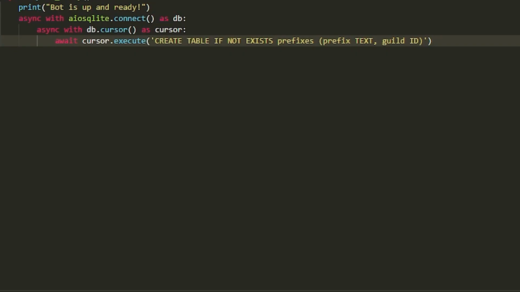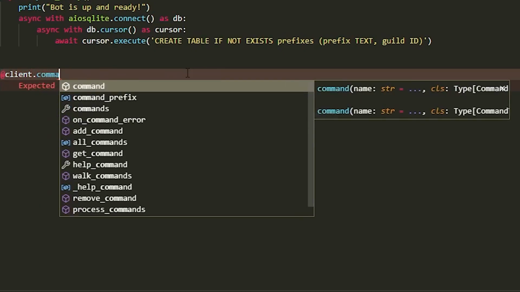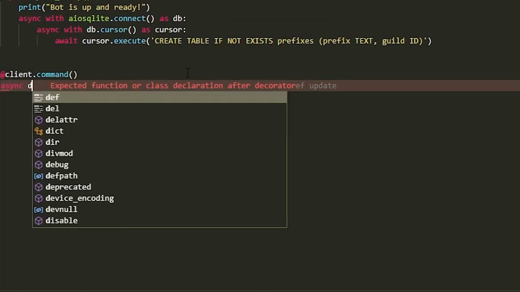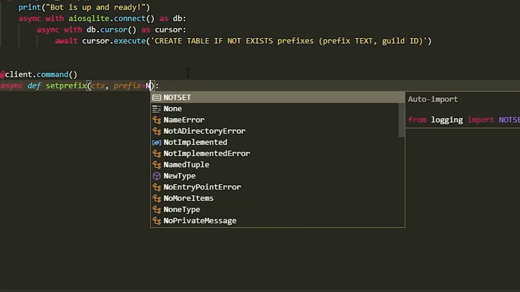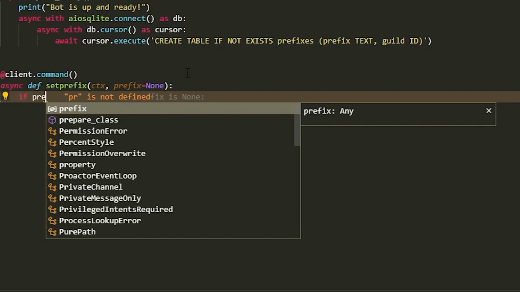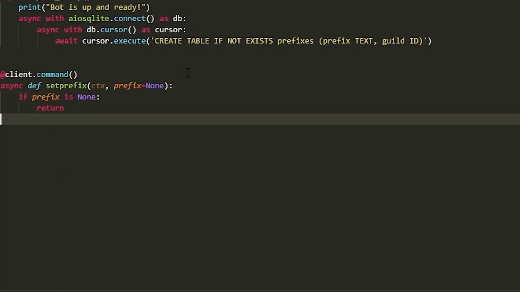Anyways, back to the coding here. What we want to do is do at client.command and async def set prefix. Inside here, we're going to pass in ctx and the prefix we want to do, like so, set this to none, and then we can do a quick bit of if prefix is none, then just return.